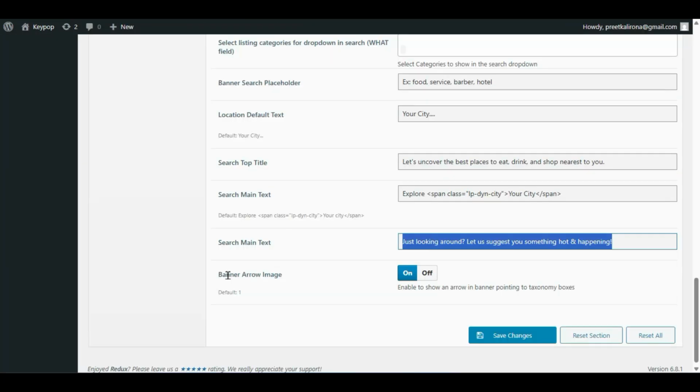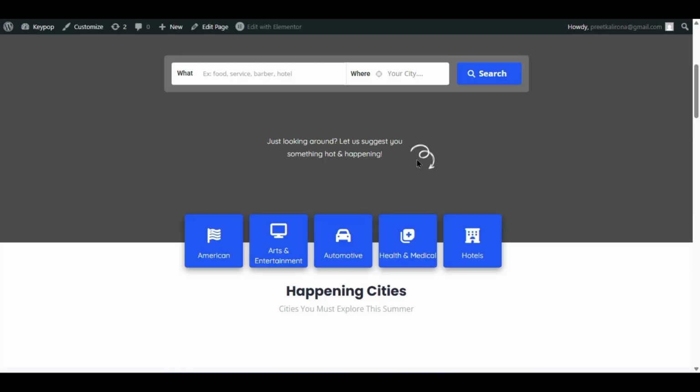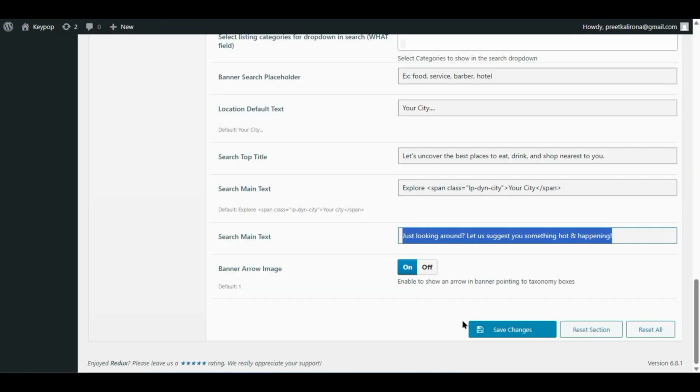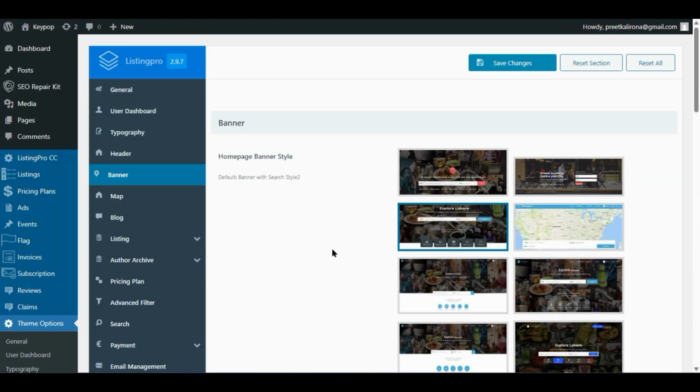And then banner arrow image is off or on. You can turn this particular banner image off or on, looking something like that. Select from here: either search or select from these categories. And then save changes.